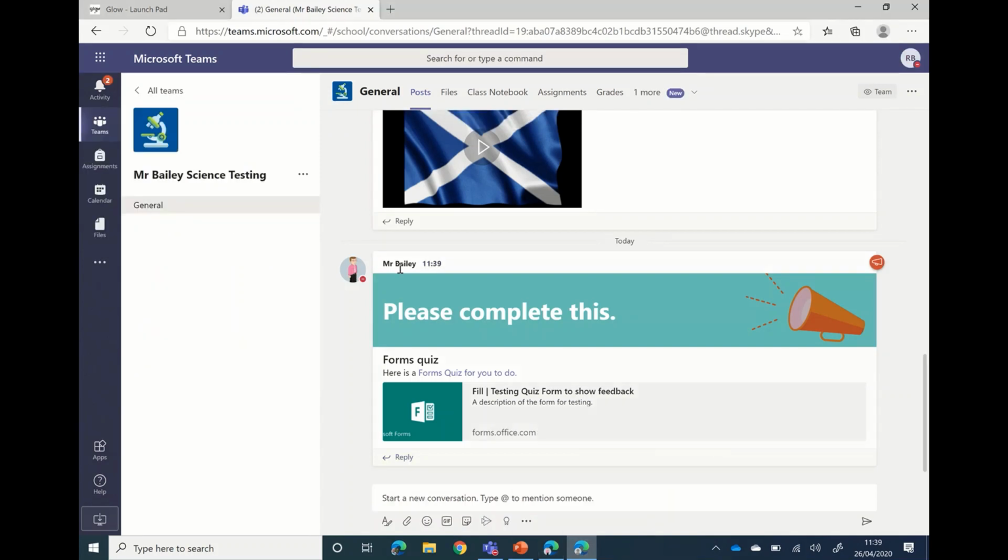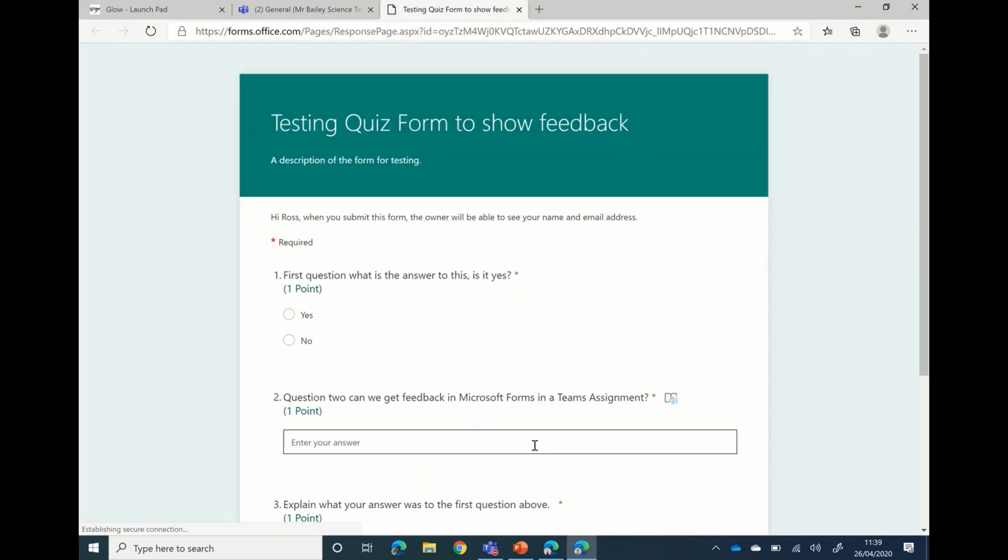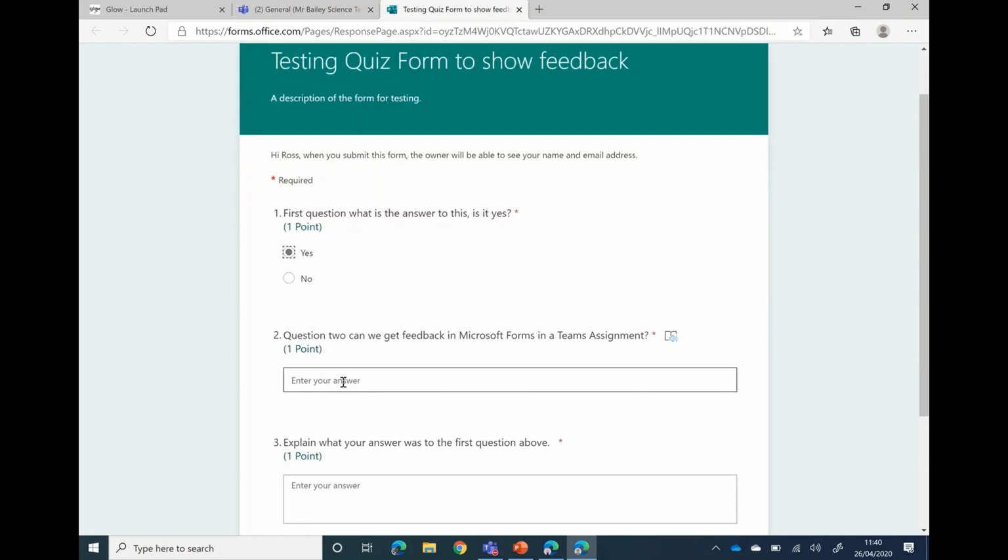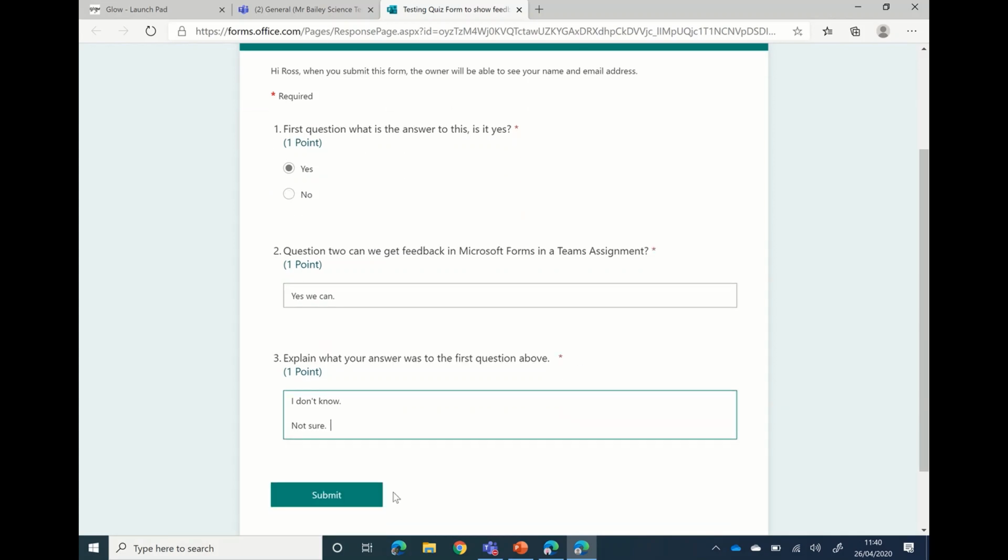If we now have a look from the pupil point of view, this is what the pupil sees. And the pupil sees, here's the forms quiz to do, and if the pupil clicks on the form, it takes them to the quiz and the questions that we put in. So we can put first answer, is it yes? Okay, we can type in our answer, and we can type in a longer answer at the bottom. You can see how the box is bigger.